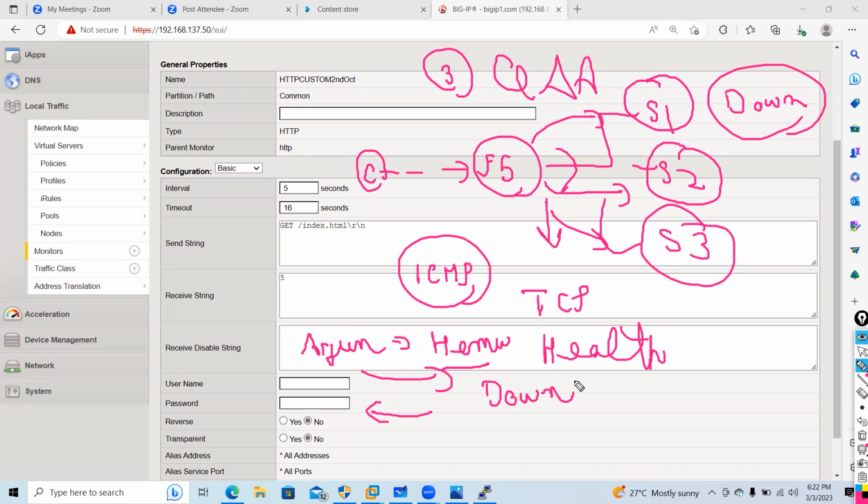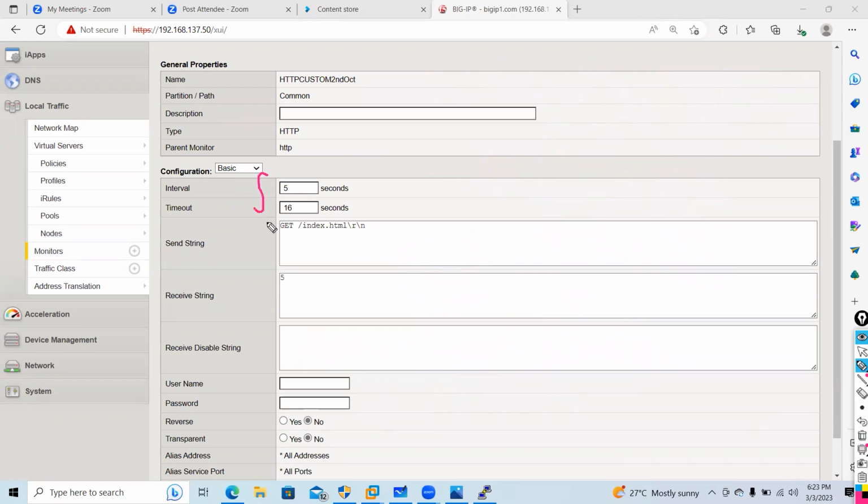So this is the same case. After how much time will F5 mark the server down? My question is, which parameter decides this? Very, very important question, guys. Which parameter in F5 decides that I need to mark this server down? So there are two things here, guys. One is interval, one is timeout. What is the difference between interval versus timeout, guys?